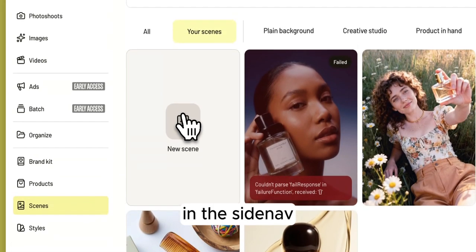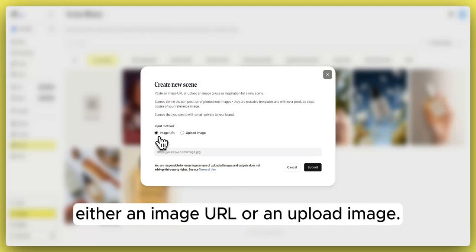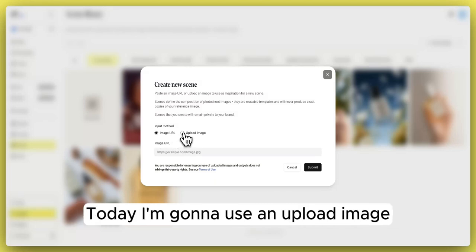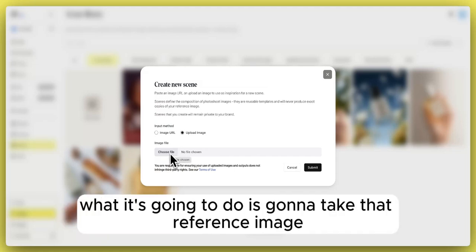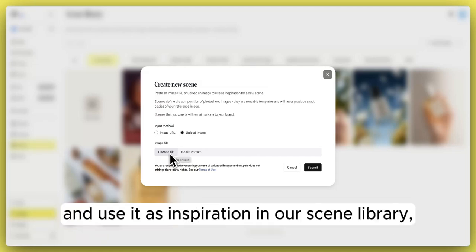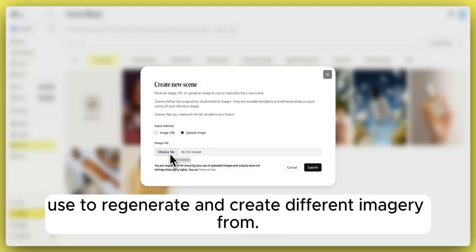So to create a scene, the first way is I'm going to go to the scenes area in the side nav and I'm going to click create new scene. When I'm here, I have two options, either an image URL or an upload image. Today, I'm going to use an upload image. And this is just uploading any reference image. And this part of the tool, what it's going to do is it's going to take that reference image and use it as inspiration in our scene library, but kept private to you, that you can then use to regenerate and create different imagery from.